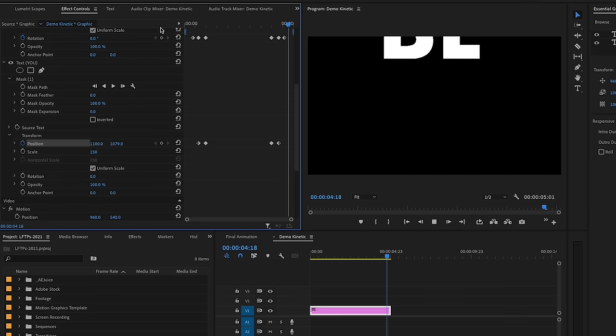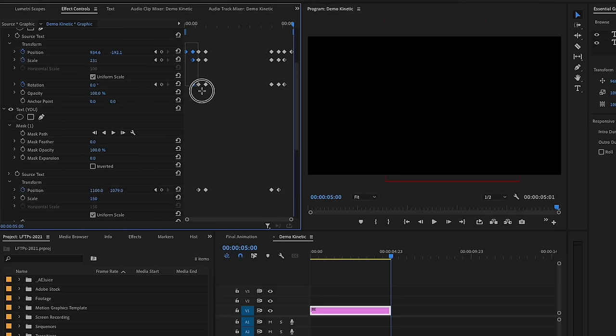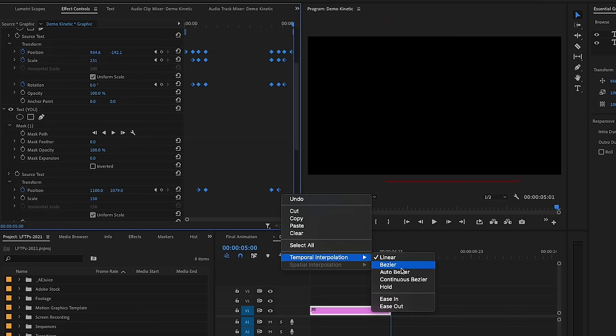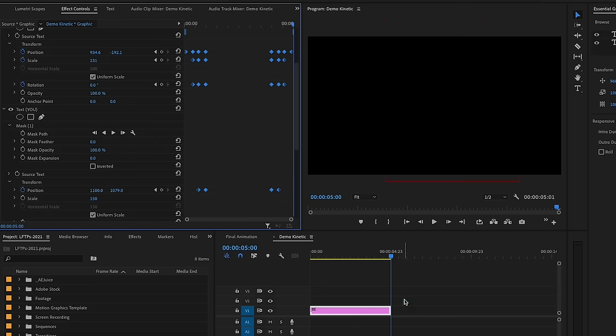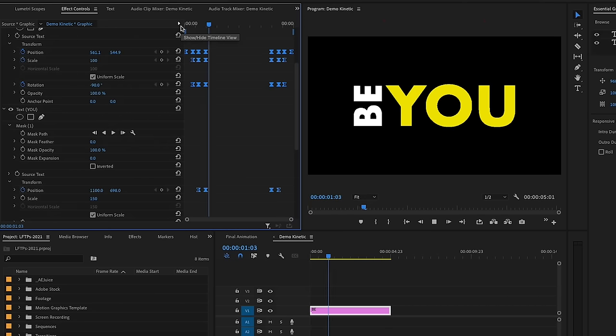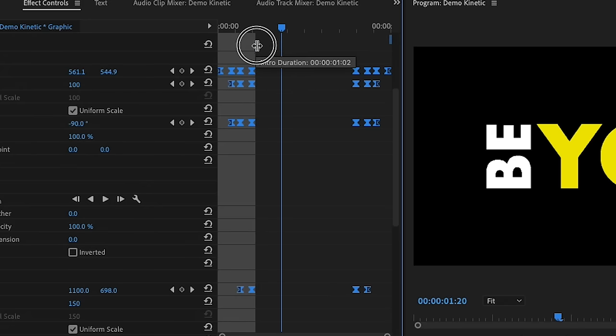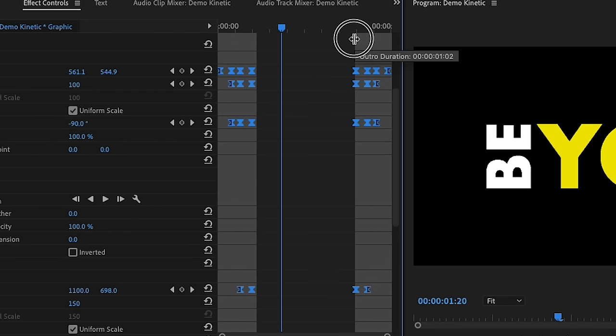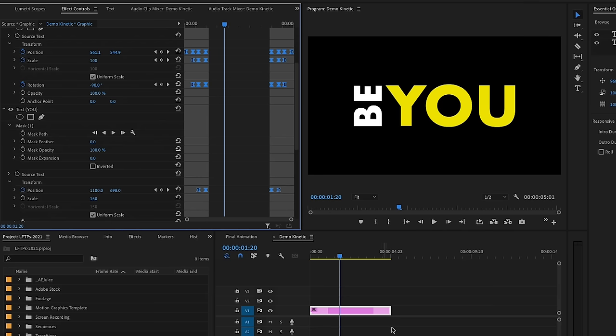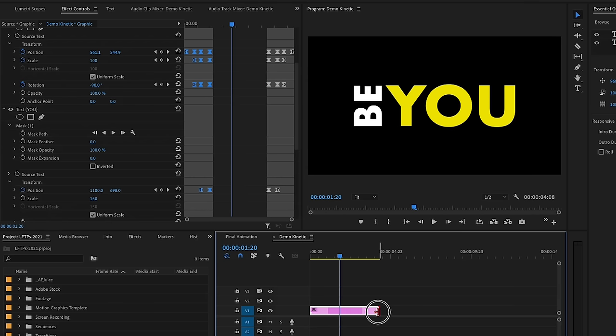And here's a trick to make your animation smooth. Lasso and select all the keyframes that we just made, and then right click and select temporal interpolation, and then select ease in. And this will make the movement between each keyframe much smoother. Then we can pull out our responsive time handles here to encompass both the in and out animations that we just made. So now when we change the duration in the timeline, the animation handles remain the same.